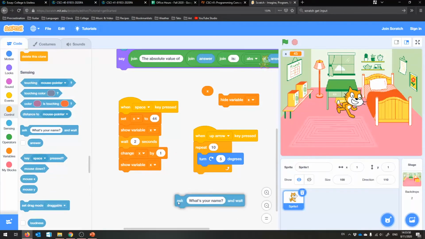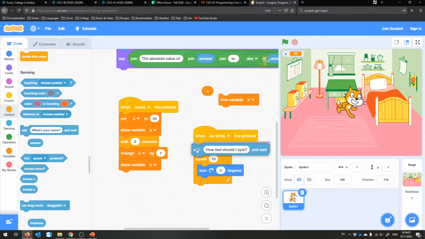There it is. So we can ask, how fast should I spin? And then we'll wait for the user to enter that. That's what the ask block does. And then 10 times it'll turn by how much we said to spin by. So if it was 5, it would go just as fast. But now it'll go as fast as we ask it to. And now we're making cool programs now.